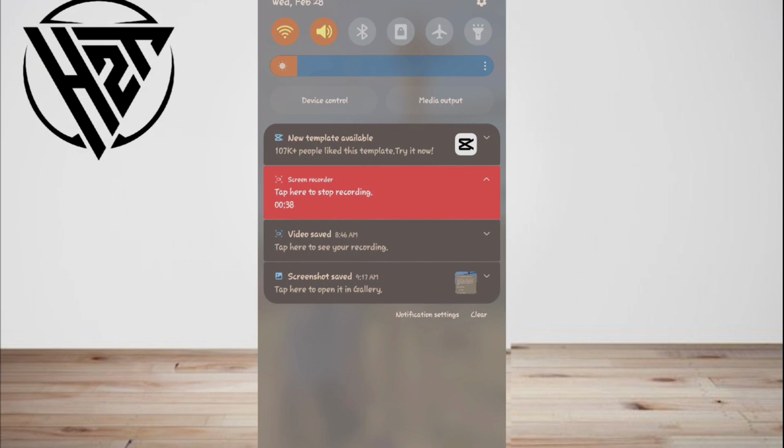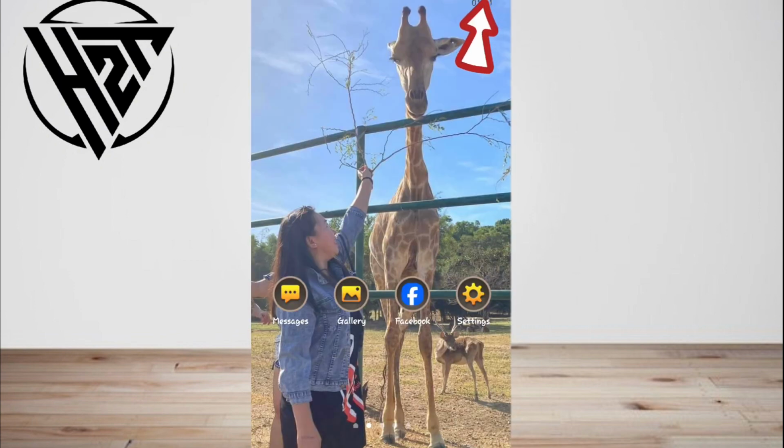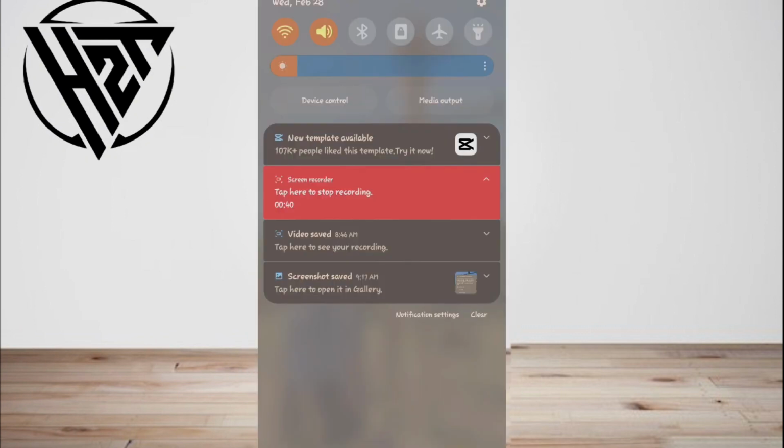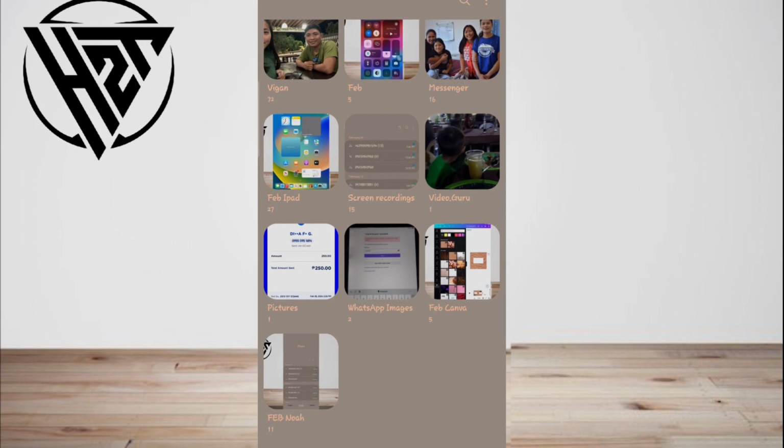Once you're done recording, tap on the Stop icon in your notifications panel or the screen record icon again. Then, the recorded video will be saved to your device's gallery app.